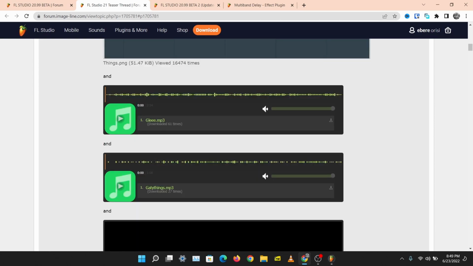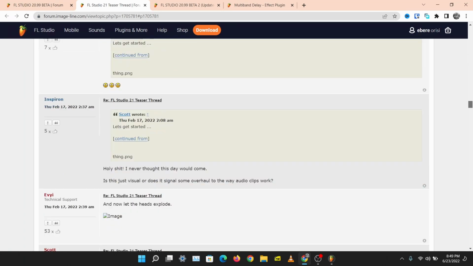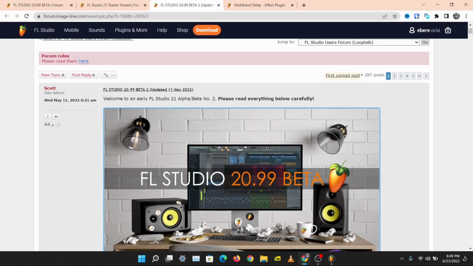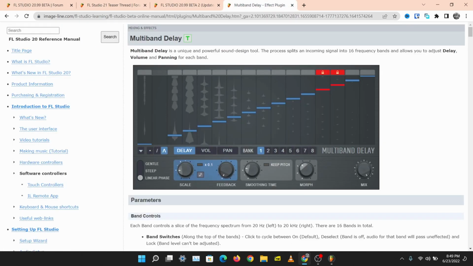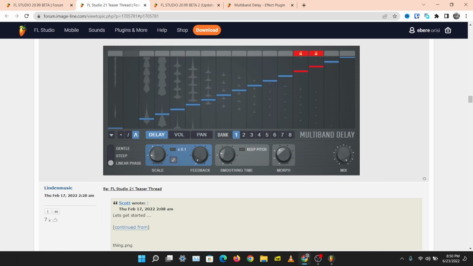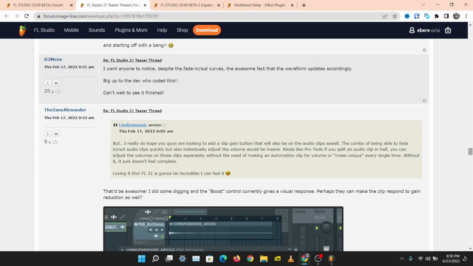ImageLine are also working on new plugins, and one of the plugins that is already out is the multiband delay. I've tried this out with this beta 2 version, and this is a really good multiband delay. We should be expecting many more plugins, but this is the one that has been released with the new beta version. These are some of the things we'll be expecting in FL Studio 21, and I'm very excited.